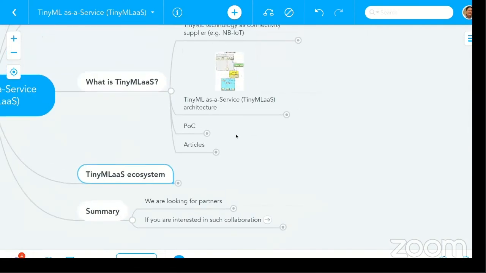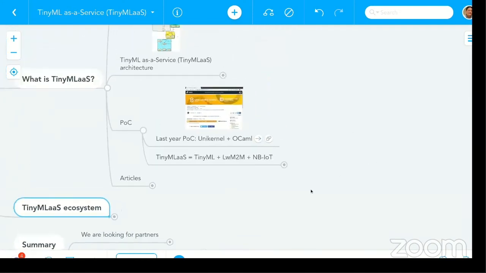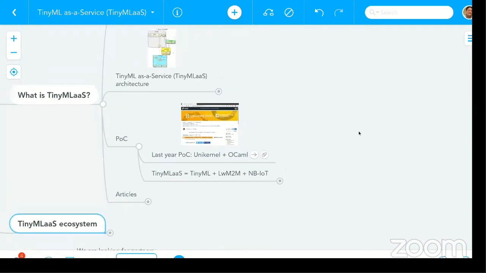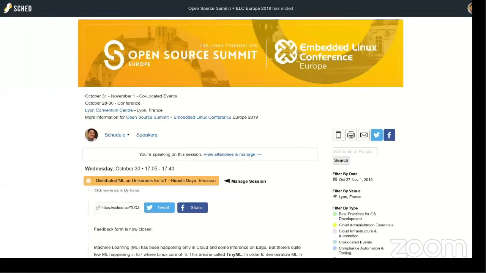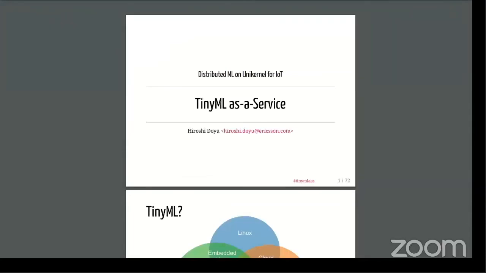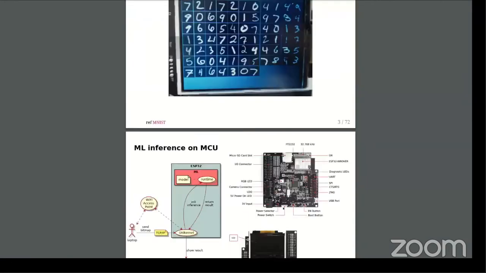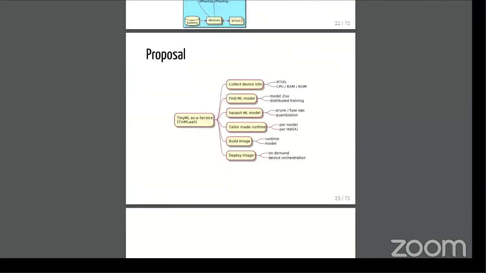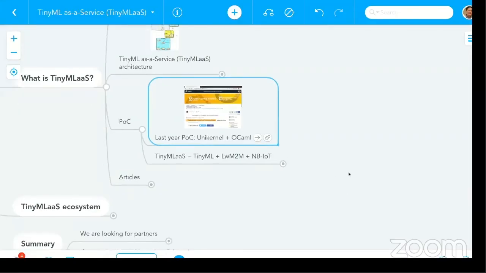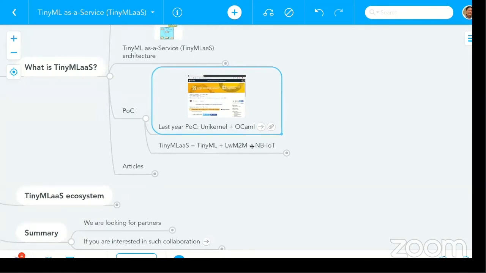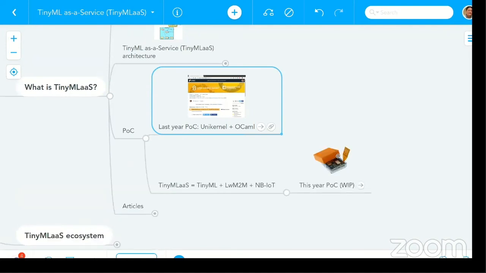Okay, and I forgot to mention some talks we did. For TinyML, we did a proof of concept last year with Unikernel and OCaml, and this was presented at the Embedded Linux Conference last year, and you can get all the information from this site. There are slides, 72 slides. They describe quite well what I did. So if you are interested, please take a look. And this year, I'm working on narrowband IoT use cases with this kind of devices. After we get some results, I also want to publish them.